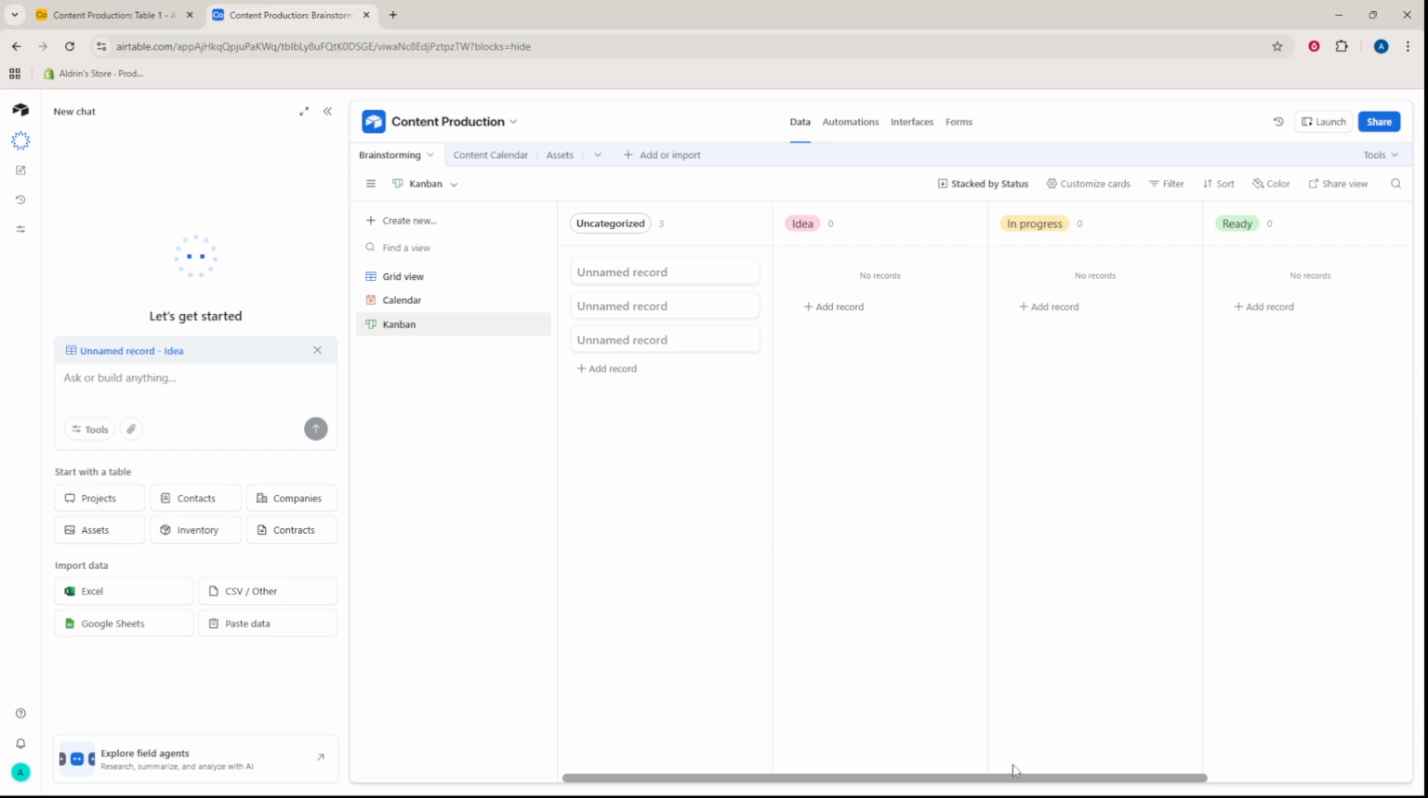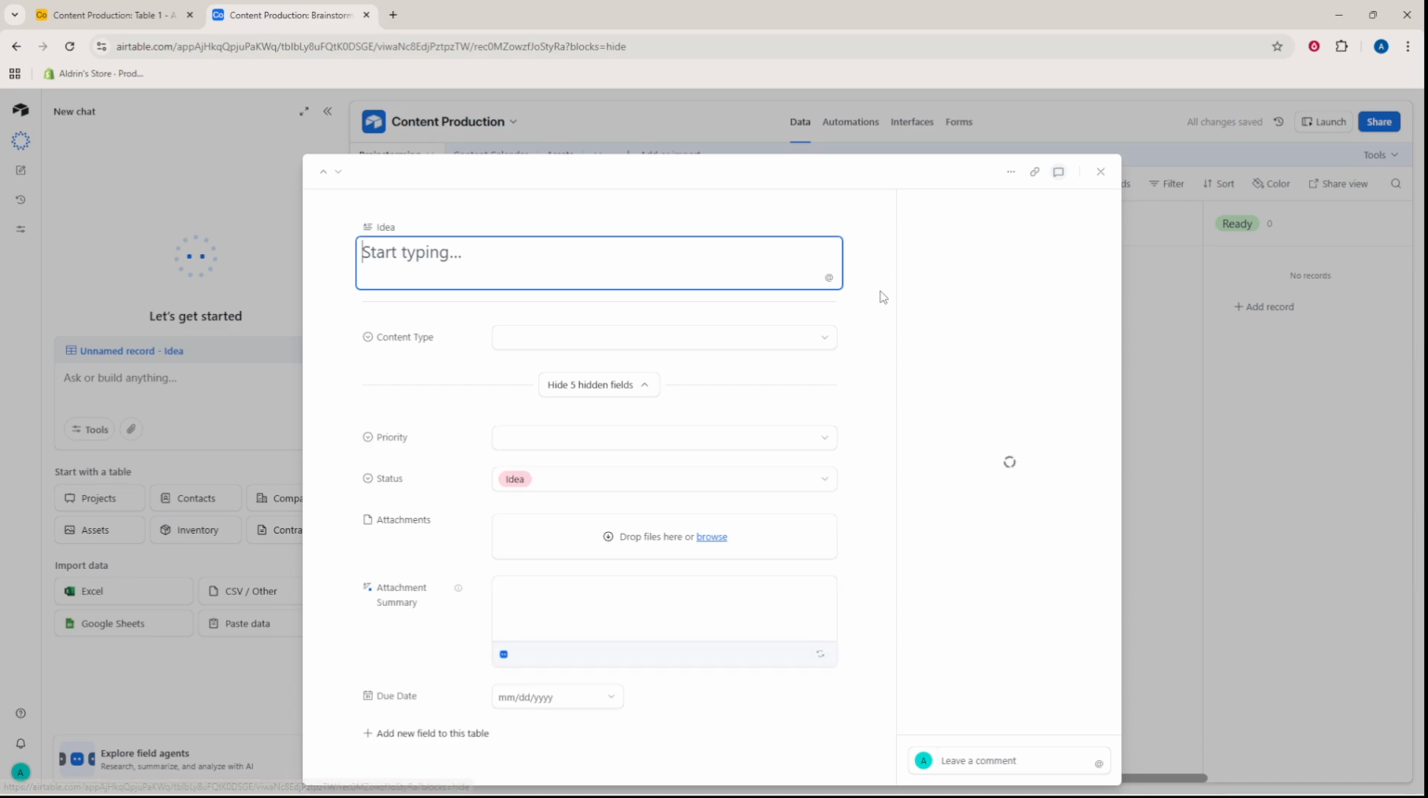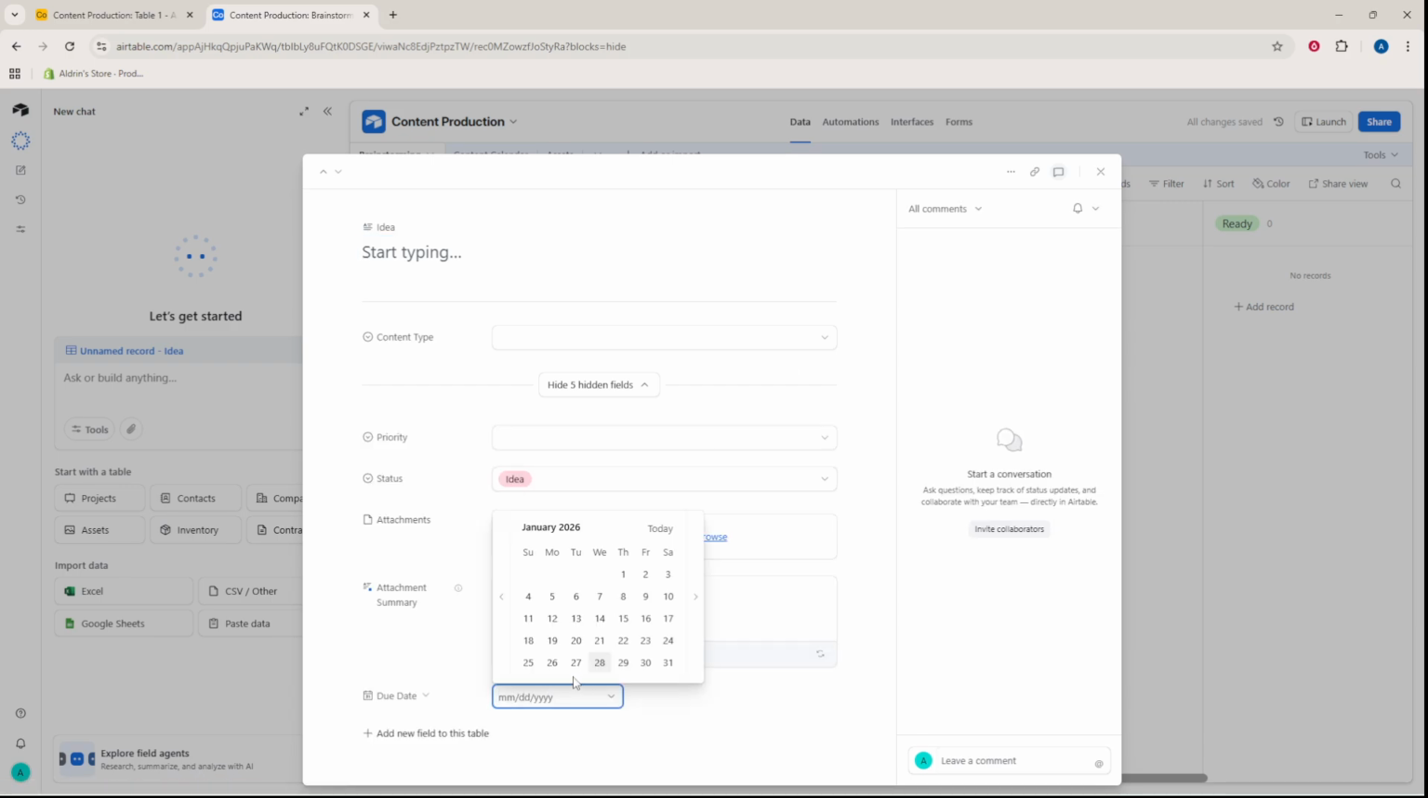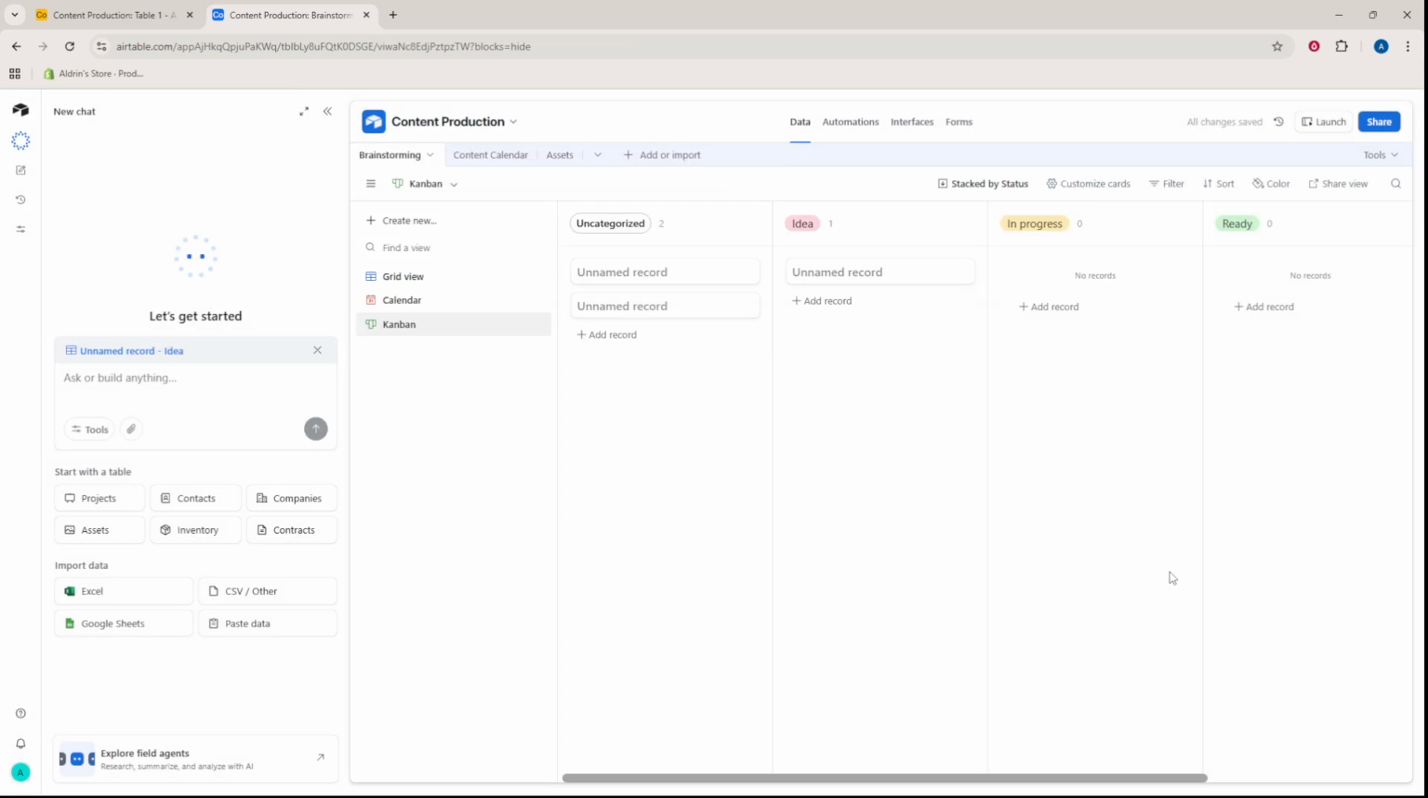As work progresses, move items through the status stages, link assets to their corresponding content, and update due dates as schedules change. Consistent use of statuses and links will give you reliable reporting and fewer bottlenecks.